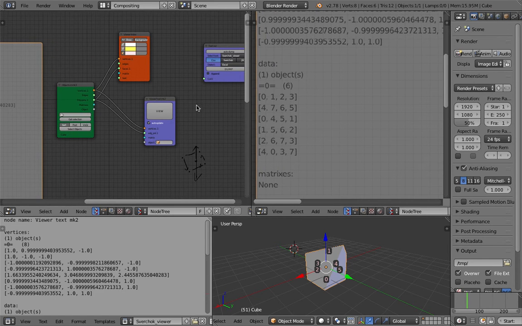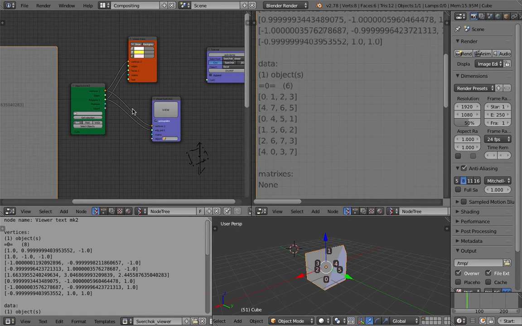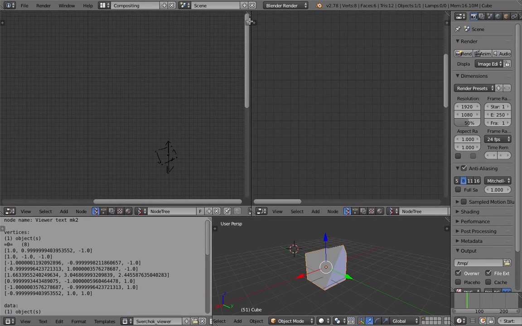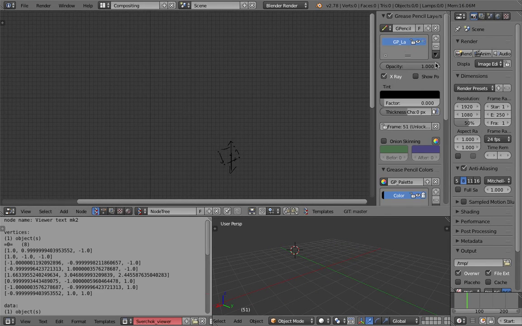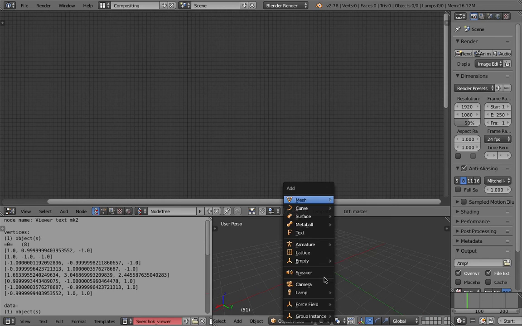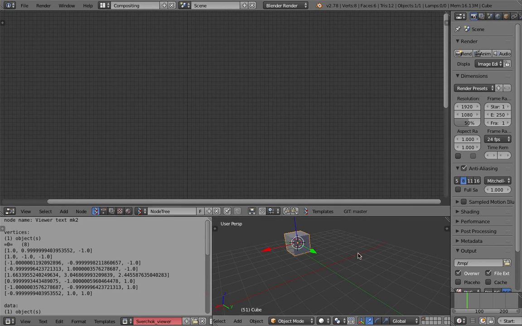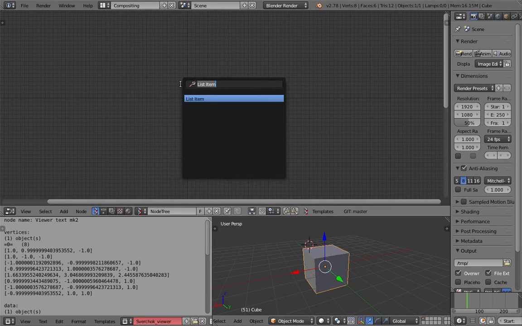So what else can you do here? There's one more thing I want to show you. Actually, this is kind of important. I'll delete everything and start with another default cube. There's something called the Mesh Eval node in Sverchok. This one, the Mesh Eval node.